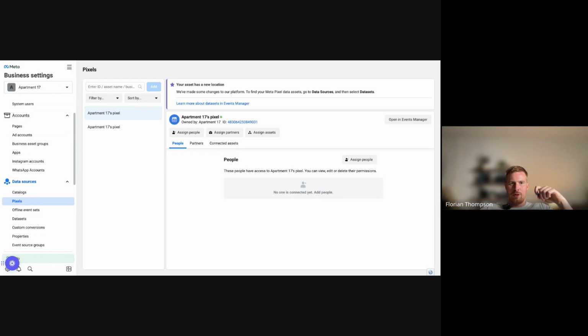I think that's the one we're looking at. No, we want this one, apartment 17's pixel. We have it twice because I created a first one earlier. Let me see which one. I think that's the new one because this isn't connected yet. Can I rename this? I don't think from this view. But this is the new one that we created, and you can see it's not connected to anything. We now have a Shopify pixel that's reporting to the business manager.